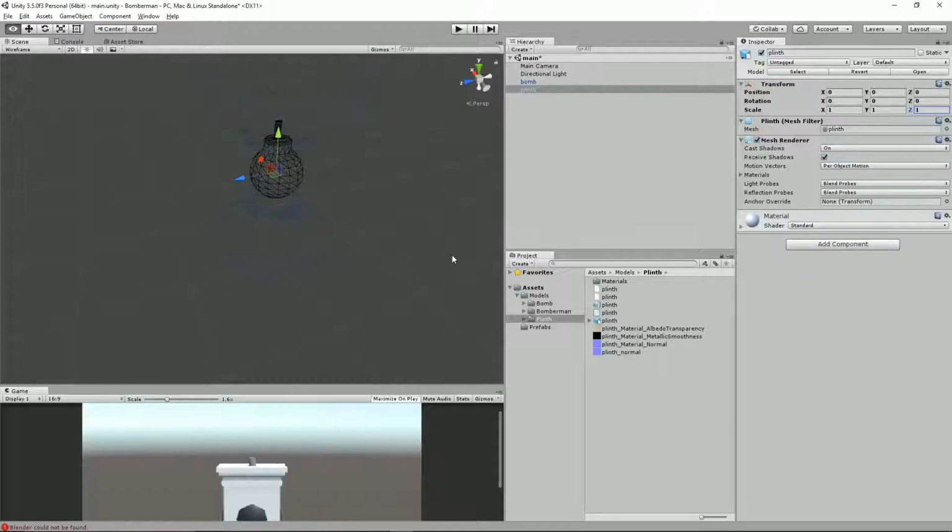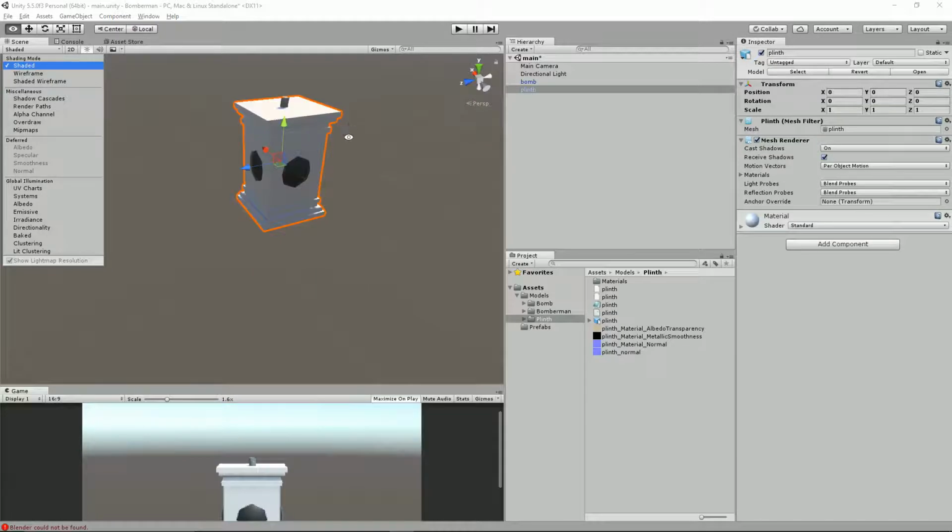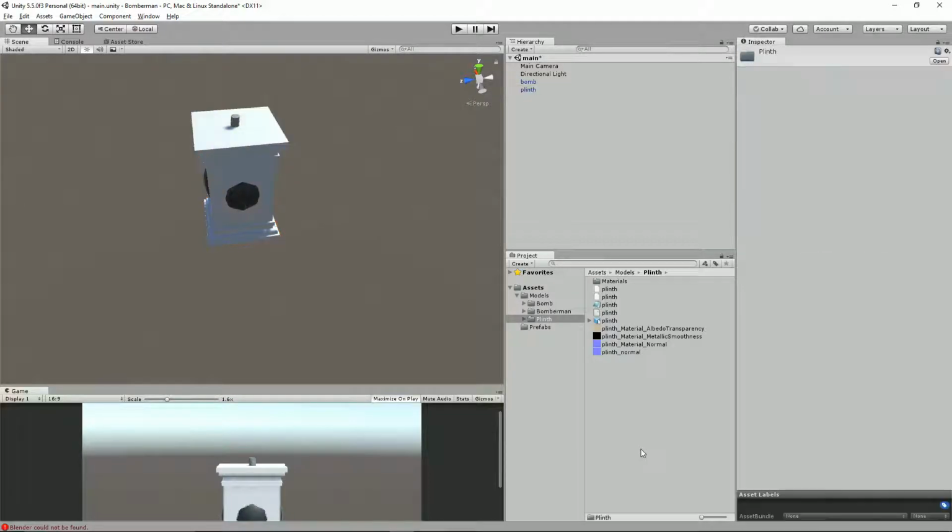Okay, so going back to here, there we go. Boom, it's done it. It's actually clicked it. So we can now go back to shaded. We can see that's pretty much the same size. Good. Let's create our material.